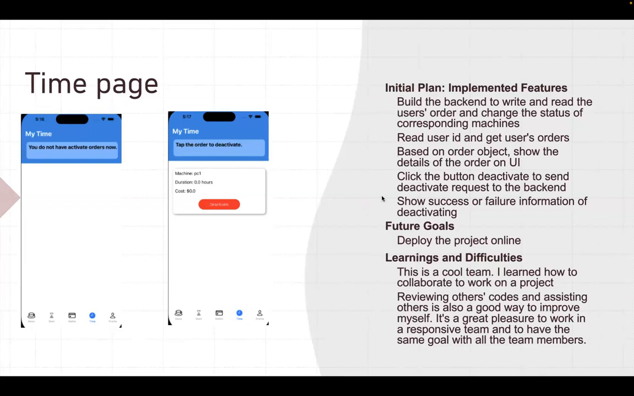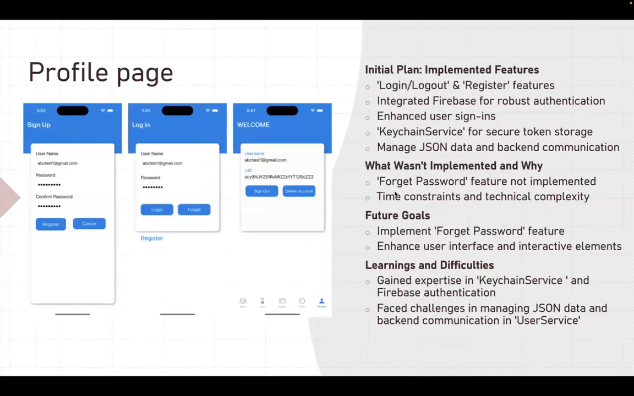All right, next one. Let me show you the profile part. So first, our initial plan was to create a comprehensive and secure user experience. My focus was on several core functionalities. First, of course, the login, logout, and register features, implementing a robust authentication system using Firebase. So this ensures secure logins and streamlined user registration.